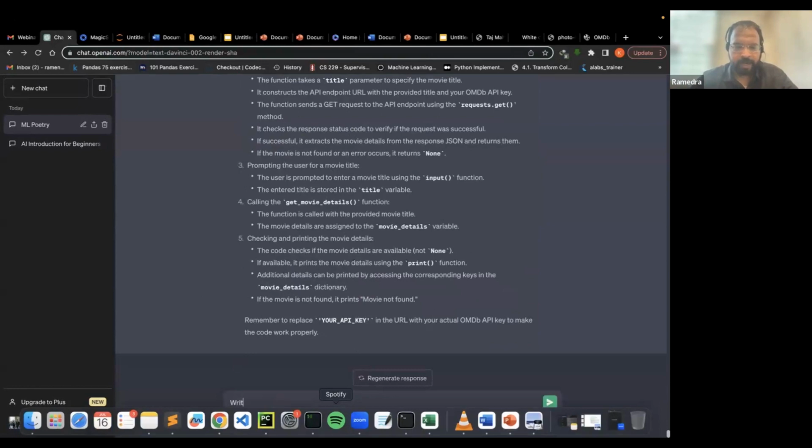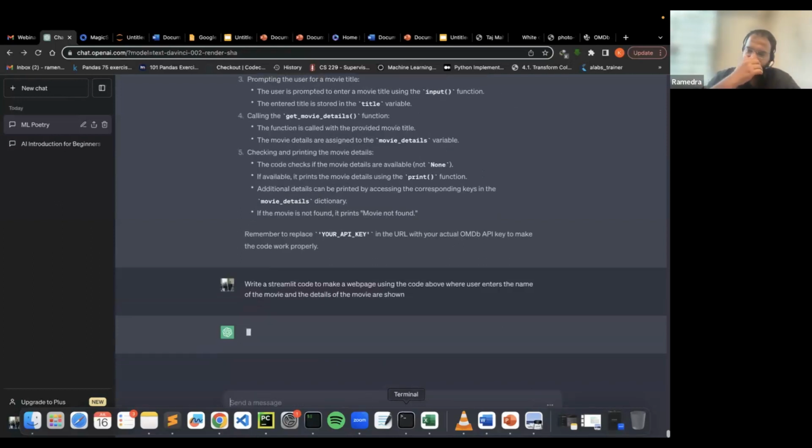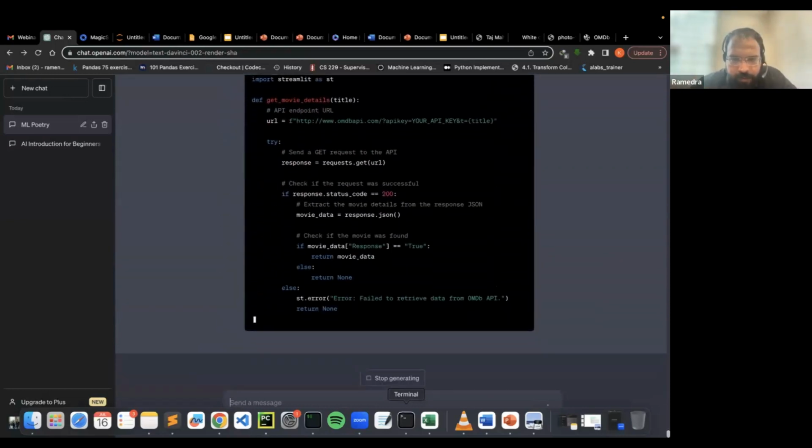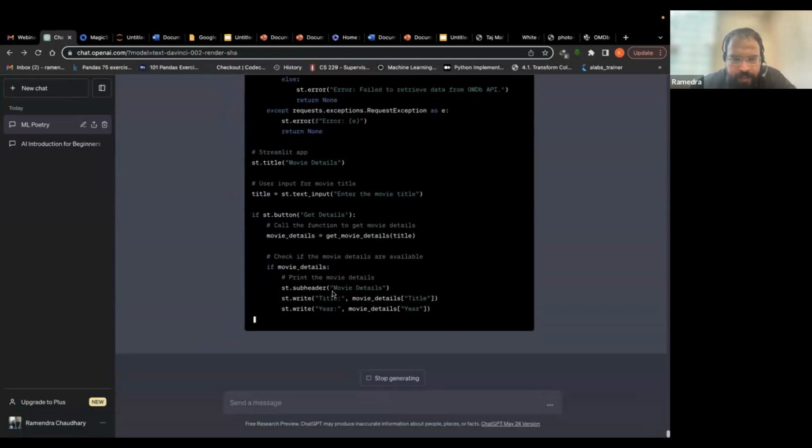I'll just say, write a Streamlit code to make a web page using the code above, where user enters the name of the movie and the details of the movie are shown. Okay. So it will generate the whole code. And if I would do it, it will take me maybe 15-20 minutes to write this code, but ChatGPT is able to do it in a very simple way, quick.